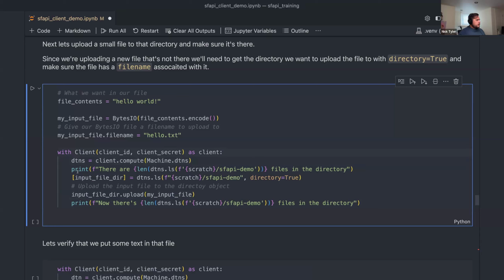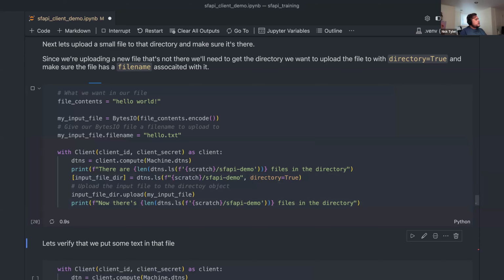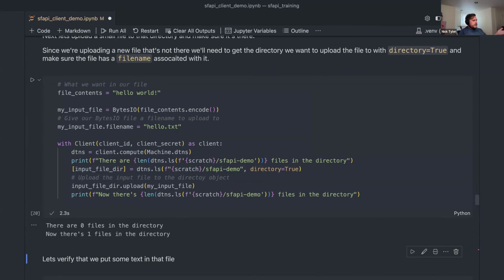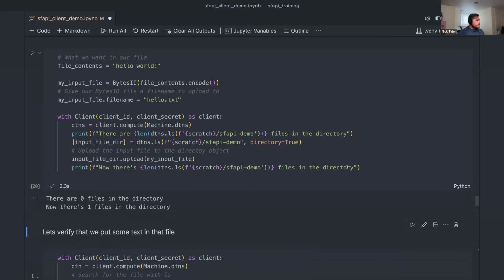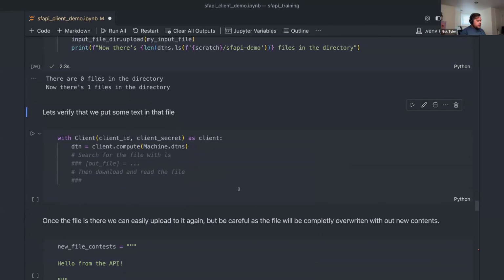I'm also printing out the length of everything in that directory before and after. We should see that it has nothing in there right now. So there's nothing in that directory. I now upload that file, and now there's one file in that directory. So we can go verify that the file's there.